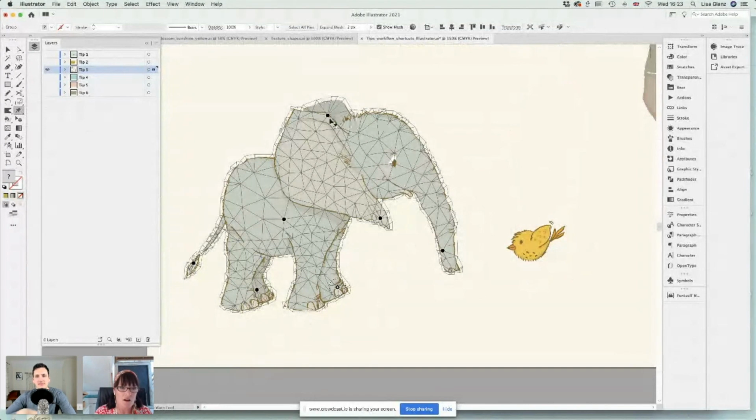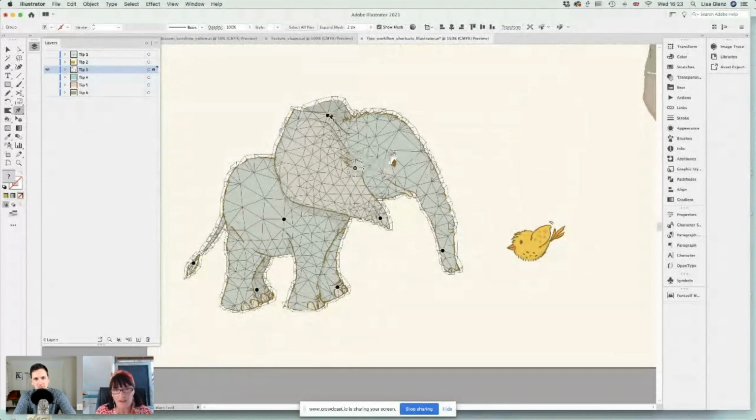So where the pins are, these little black dots, that basically means that area isn't going to move. And everything else that doesn't have a pin will be influenced by the movement. So be aware of that, because that's actually how you're going to determine where you want things to not move. So if I pin something there, basically this area isn't going to move.